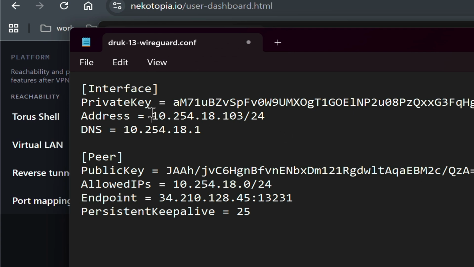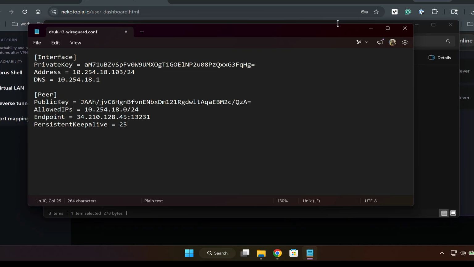This is, again, your private IP. That doesn't change. That's fixed for you as long as you stay within this regional hub. The DNS is the torus DNS, so this resolves things like edge.nekotopia.io hosts. So when you connect to the torus, you can share your stuff, and you can create a DNS record, and it points to your private IP. It's simple as that. The endpoint IP, again, is the public IP address, and this changes as you move around regionally. So that's the configuration file.